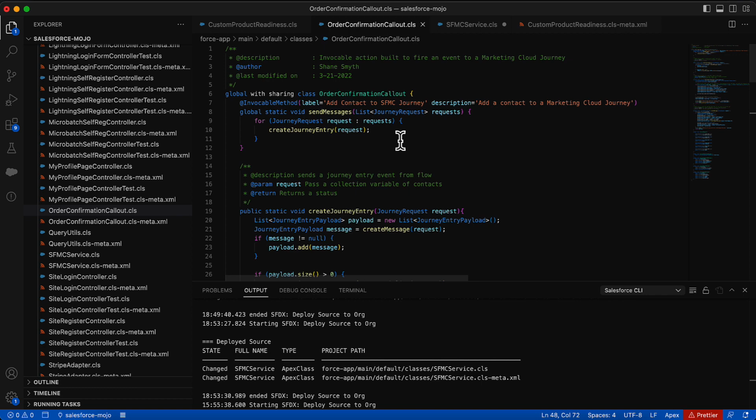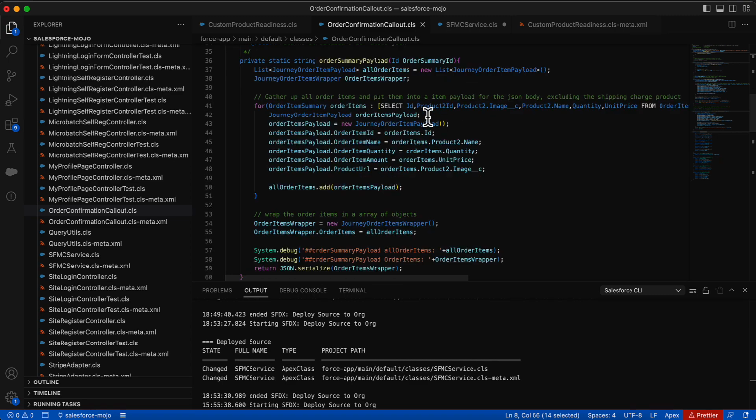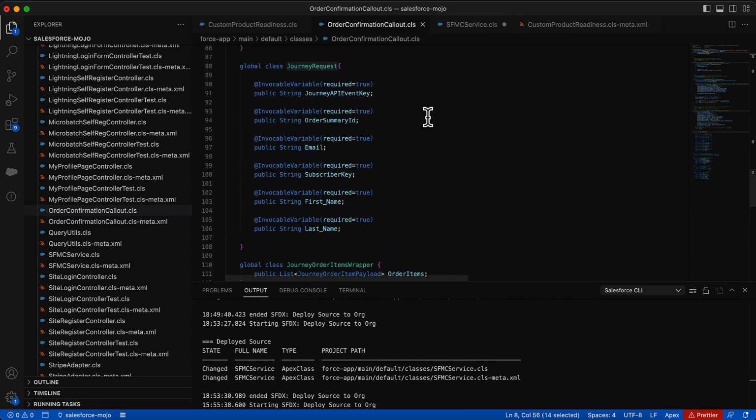But the first area here, and I'll go over the high level, is the send messages. And you can see we've put the disclaimer here that this is an invocable method. We've given it a label so it's easy to find, a little bit about the description, which is always nice and fun to have. But then the first thing that's happening is we're doing the send message. And we're taking all the requests in. And you can see that the incoming request is a list of journey requests. You might be wondering, okay, well, is there some special thing inside of Salesforce that's journey requests? No, this is actually just a class that we've declared down below.